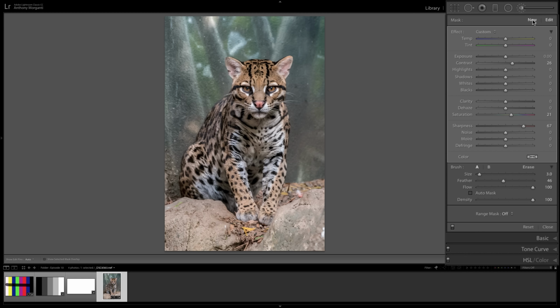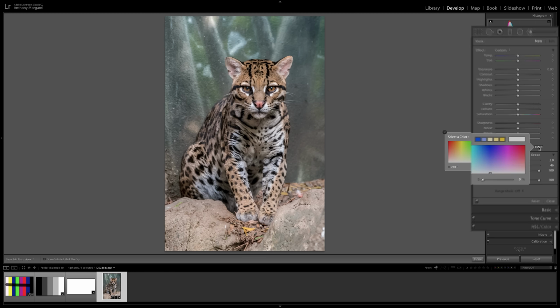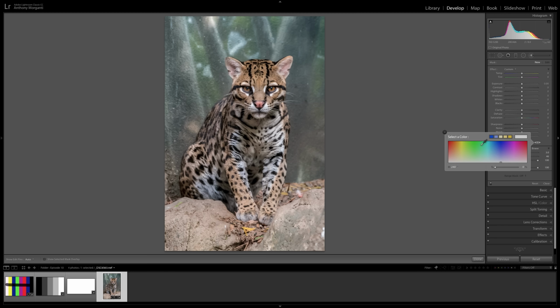paint with color. So we're going to get a new brush. We're going to double click on the word, or just click on the word New. Double click on Effect to reset the sliders. And right here where it says Color, if you click on this little swatch, you'll come up with this color picker. So you could select a color. So I could click here, let's say, and select like a yellow, or click in here and get something, a cool color, or reds or something like that.